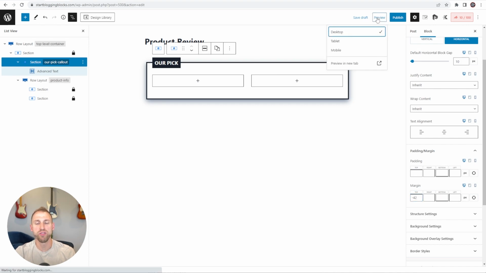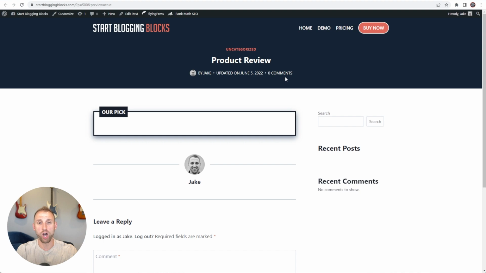And so let's just preview this quick and see what it looks like. In fact, I always encourage people to preview their designs while they're building in the WordPress block editor, because sometimes what you see in the editor is not actually what you're going to see on the front end. So I highly encourage you to get in the habit of previewing your designs so that you can make sure they're looking the way that you want them to.